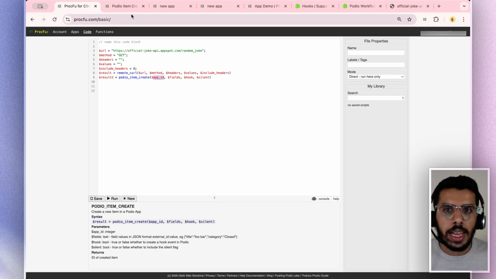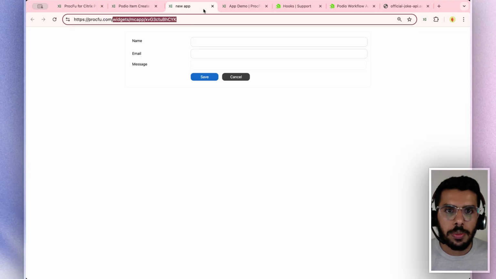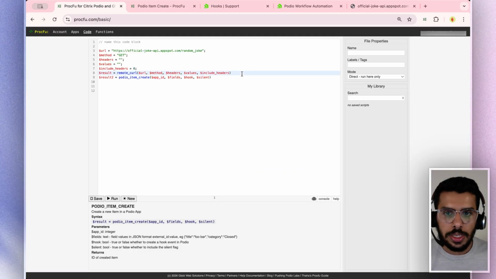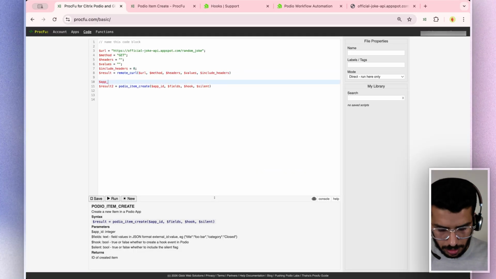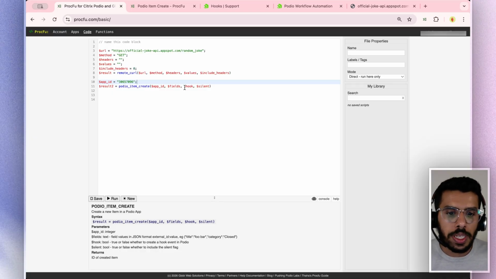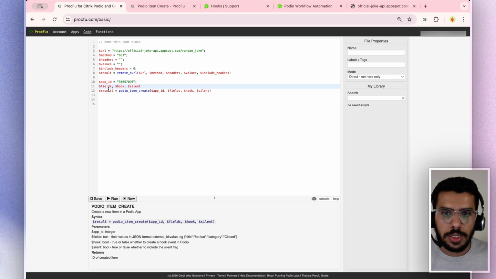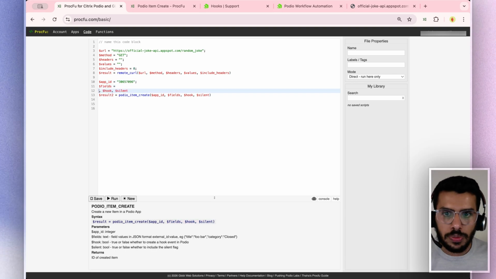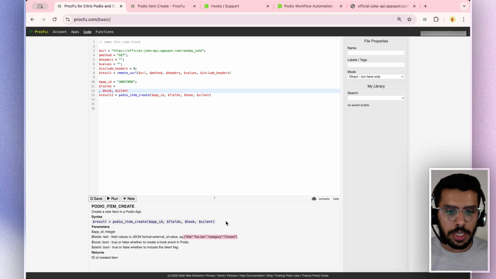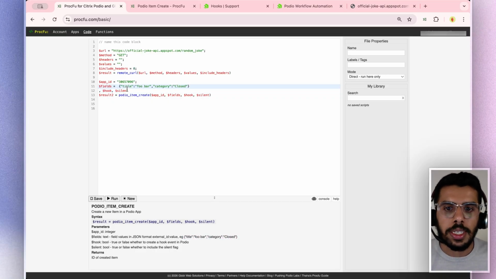We need an app ID, which we get from here. It is asking for fields, and then it is asking for hook and silent. I'm going to copy all of this. First are the fields we want. In terms of fields, you'll have to pass it like this. You see the example here. I'm going to copy this and put it there.